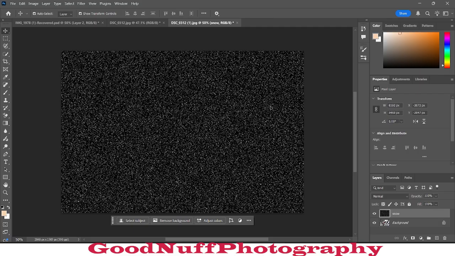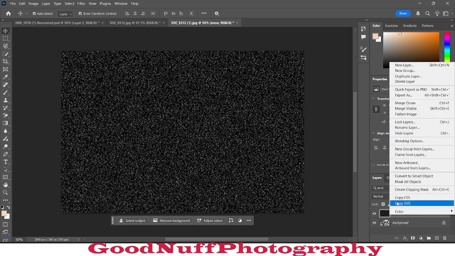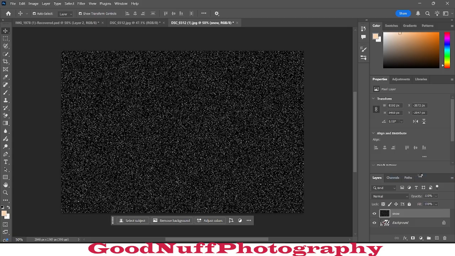What we want to do is make it into a smart object. So you got to right click on it and scroll down to smart object. Smart object means whatever filters you add can be editable. So you can go back and edit them later without having to delete them and re-add them and all that good stuff.